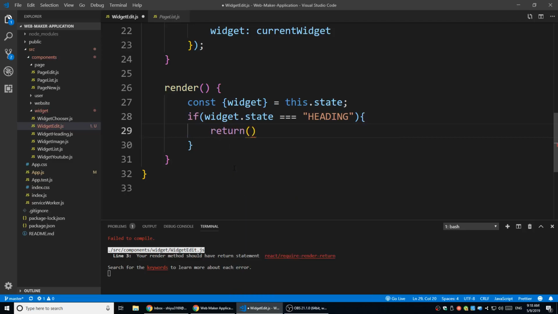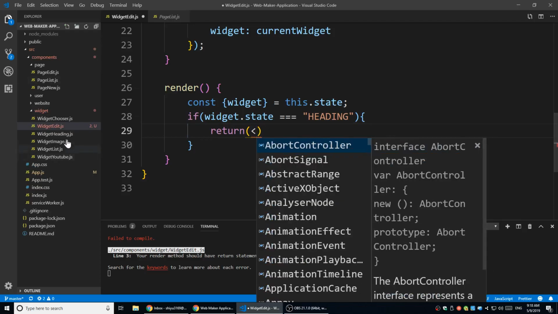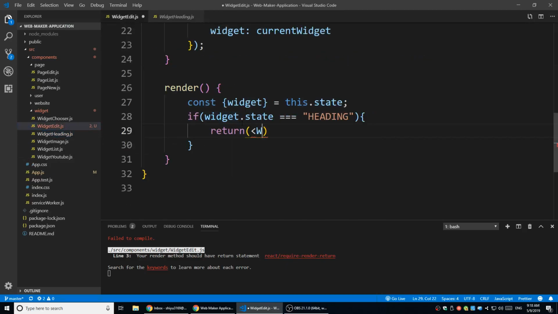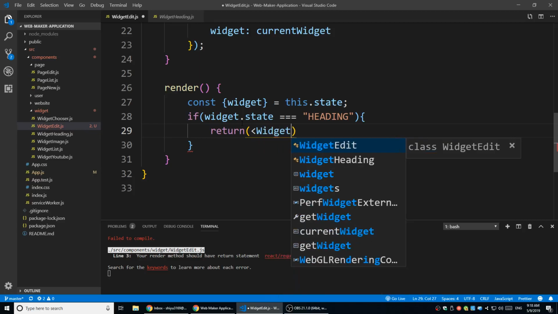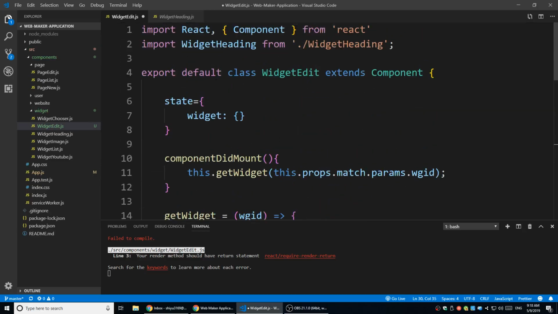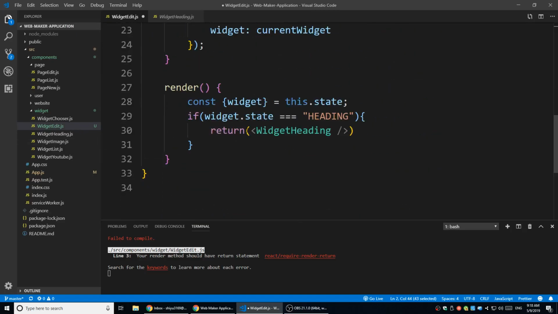Right? How do you represent the heading widget? We already have the widget heading here, so we can use the tag of it to display that. So WidgetHeading. Right. You also need to import it. I just asked it to automatically import it for me, but if it doesn't do it for you, you have to manually import the WidgetHeading from this widget heading component.